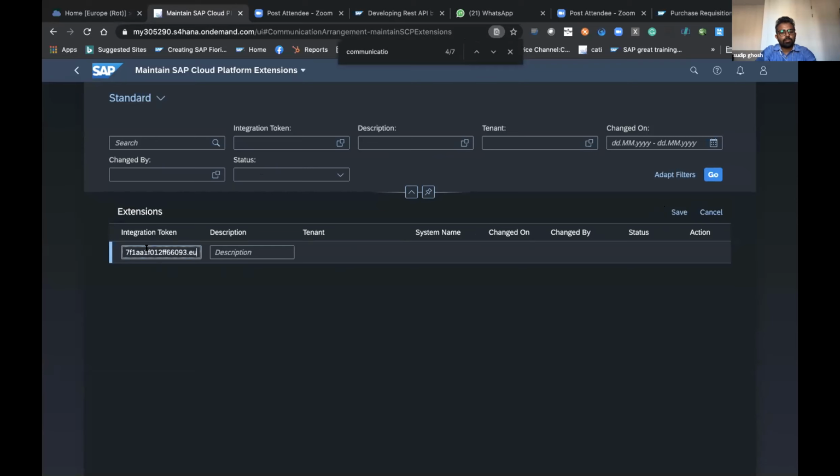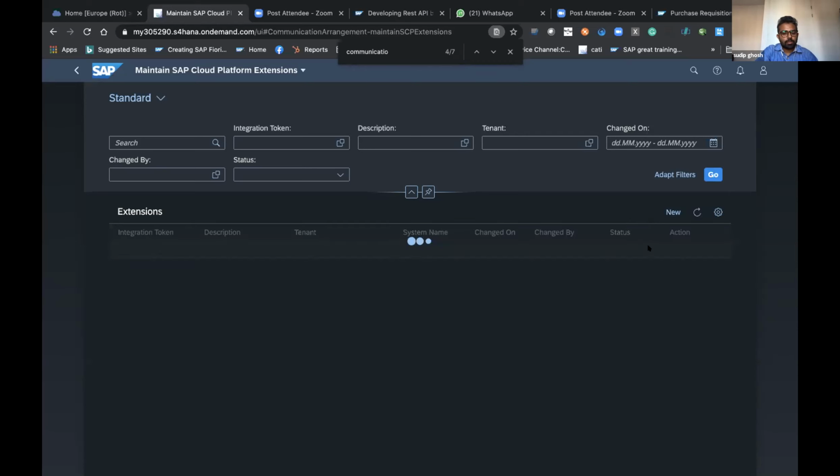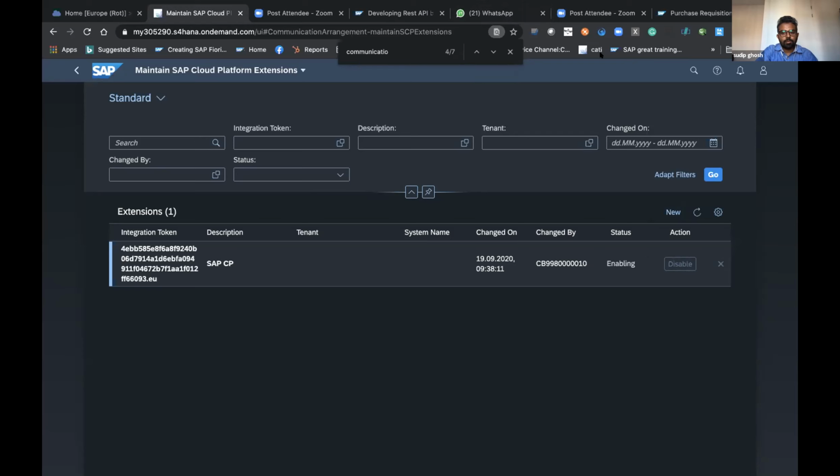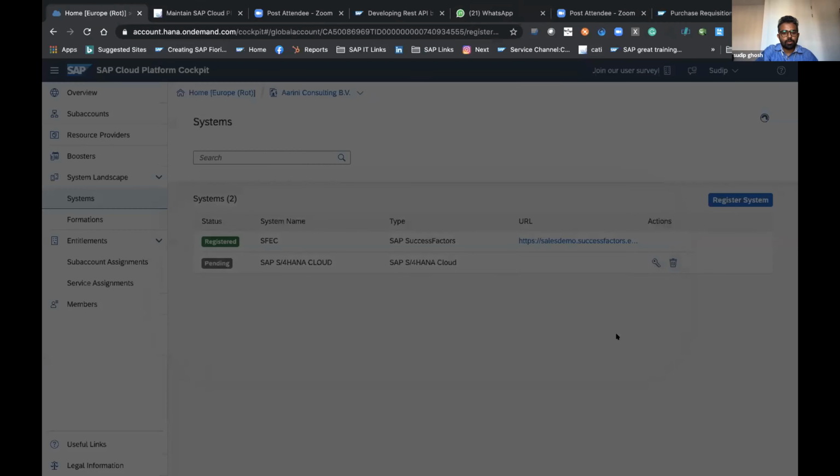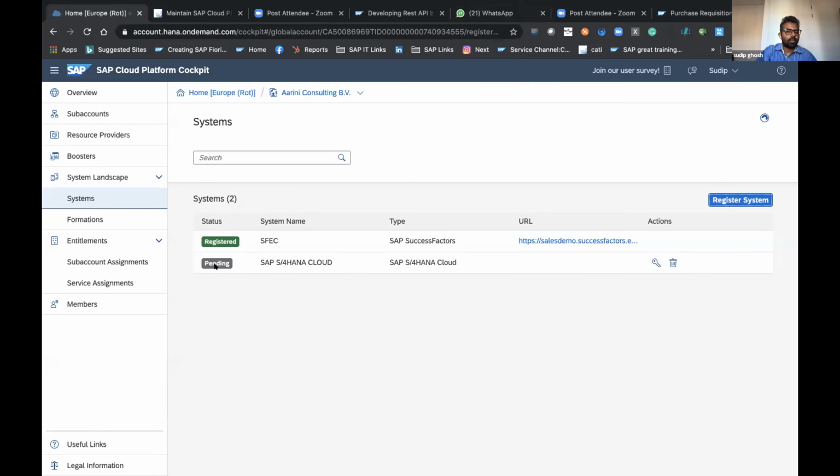And what you need to do is just put in the integration token and give it a name like SAP CP and save it. Once you save, you see the status called enabling, okay? And if you go to the cloud platform again, it says pending, but it will take hardly 10 seconds, yeah, and I see it registered. Once it is registered, you are good to go with consuming the service.